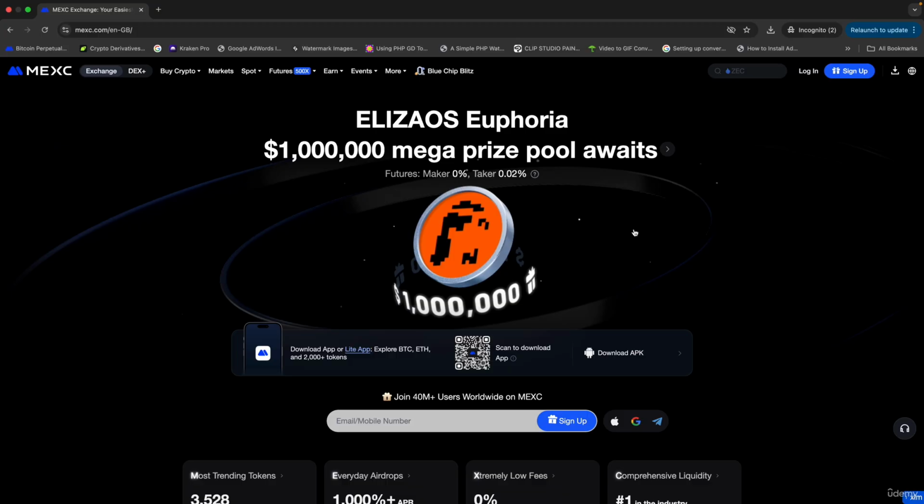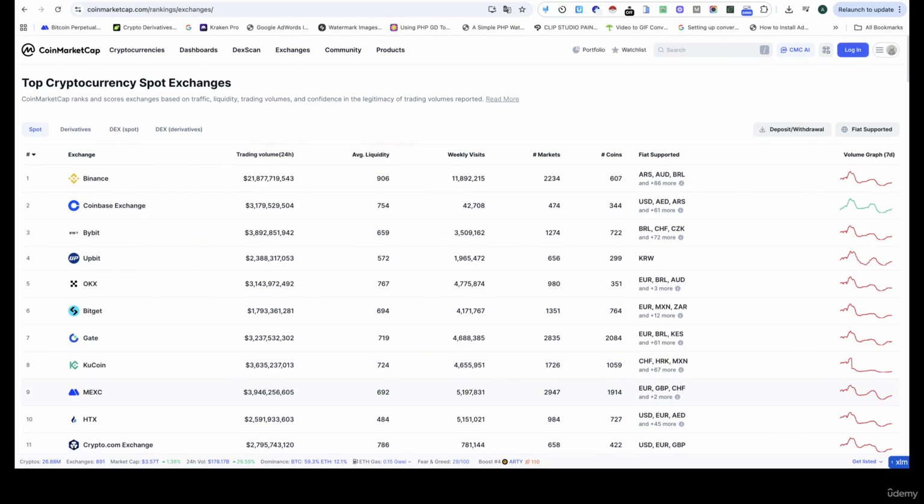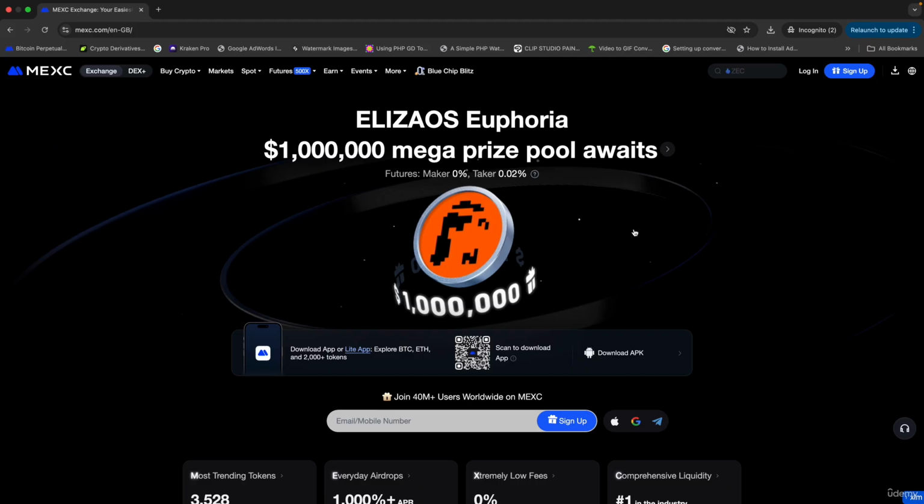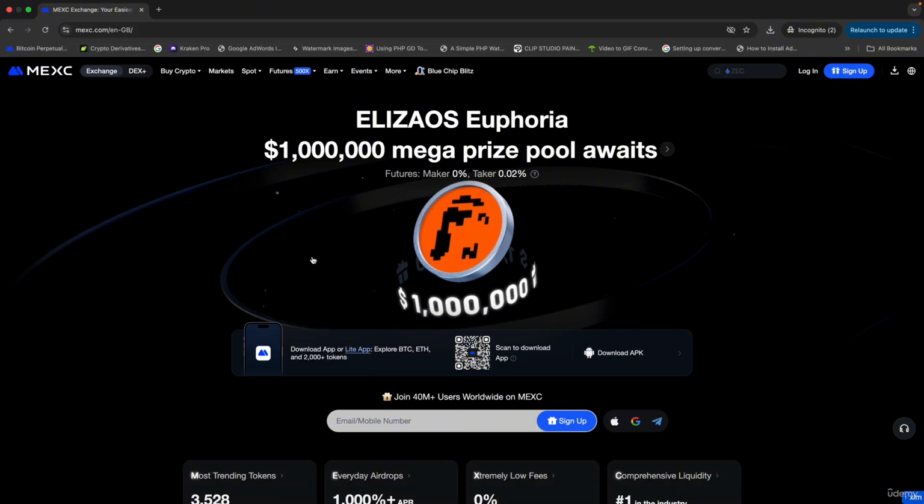MEXC is a comprehensive crypto exchange that offers spot trading, futures trading, copy trading, and staking services. By the data from coinmarketcap.com, MEXC is one of the top 10 exchanges in terms of trading volume. You can always check it on coinmarketcap.com. Once you create a MEXC account, you'll be able to trade both spot and futures perpetual contracts immediately, even without KYC verification. But if you need more withdrawal limit, you may consider completing the KYC verification.